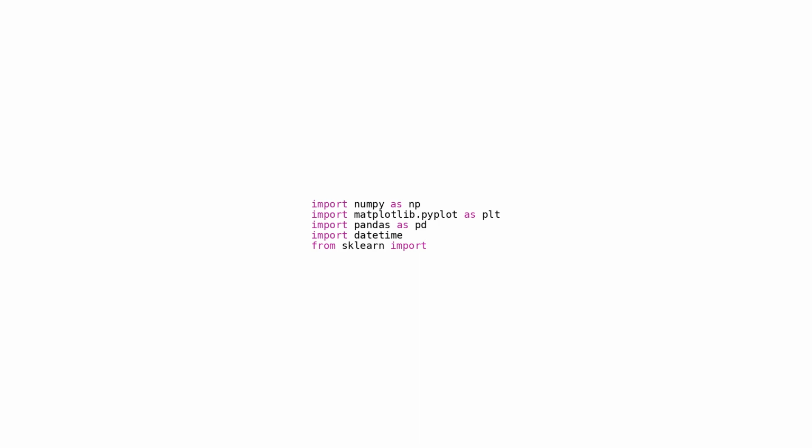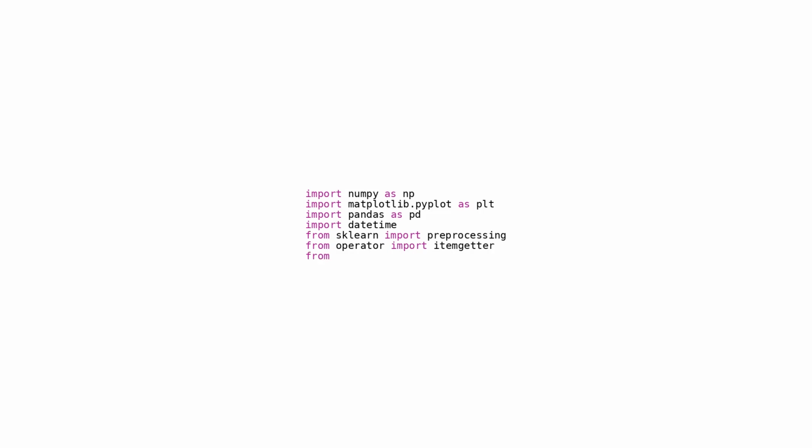5. sklearn.preprocessing. This module from scikit-learn offers utility functions and transformer classes to preprocess and normalize data for machine learning algorithms. 6. operator.itemgetter. Used to create a callable that retrieves items at specified indices from iterable objects like lists. 7. sklearn.metrics.mean_squared_error. Computes the mean squared error, MSE, to evaluate the performance of regression models.